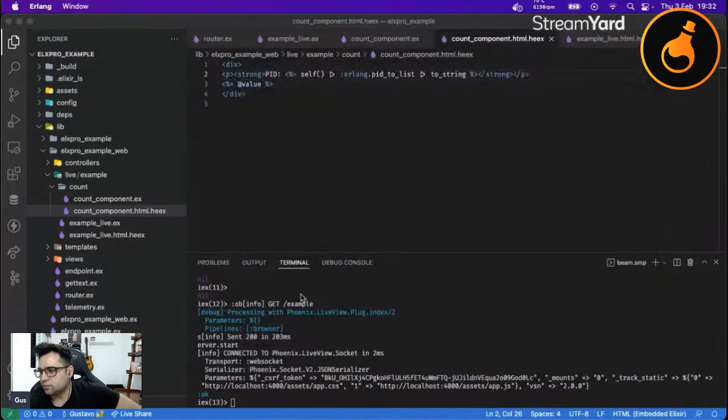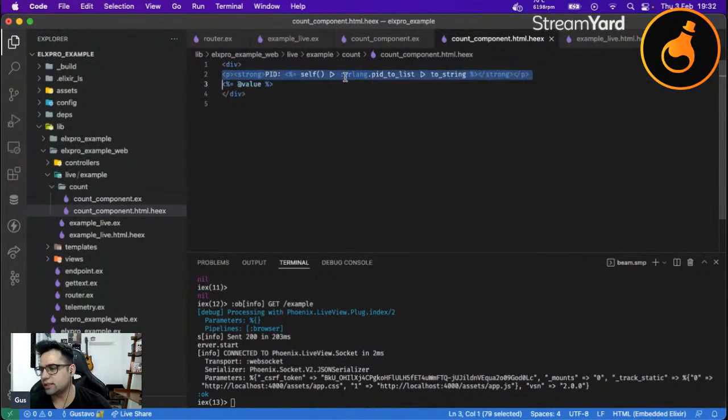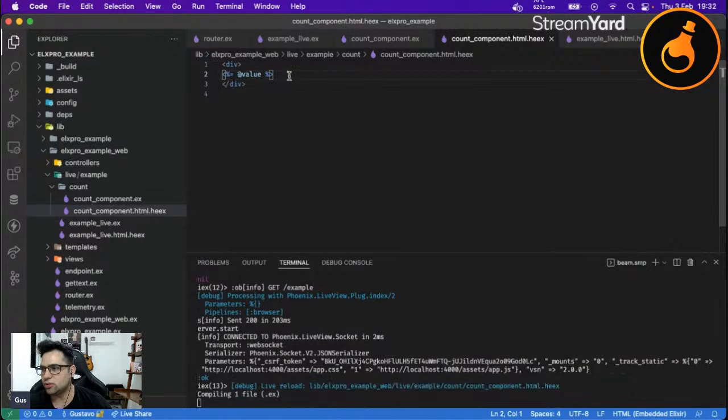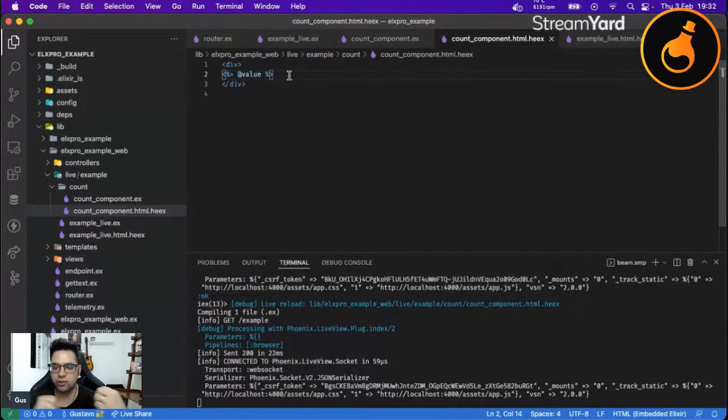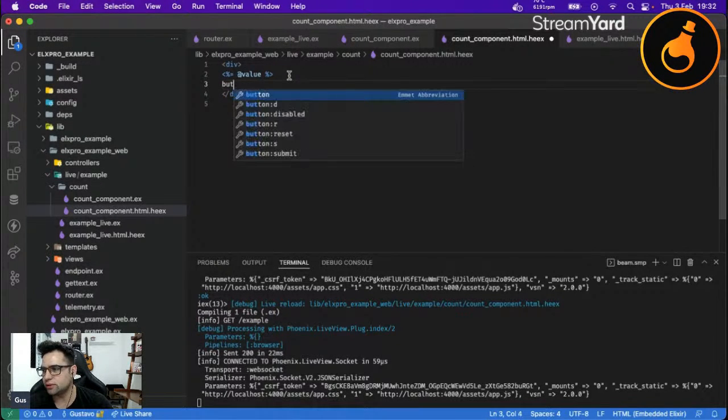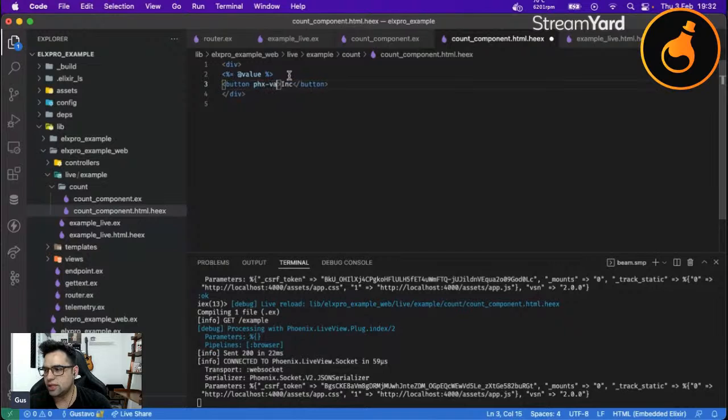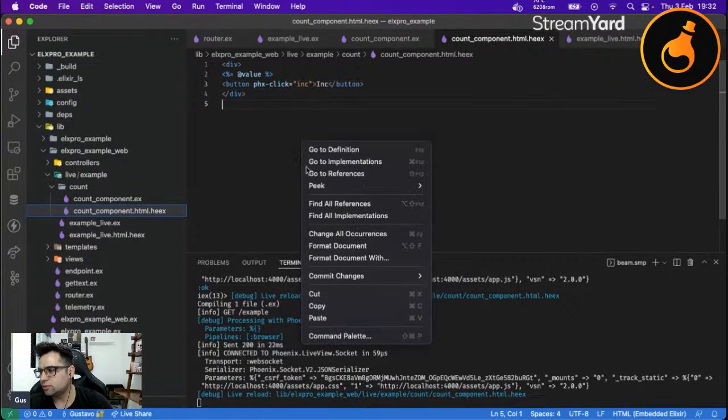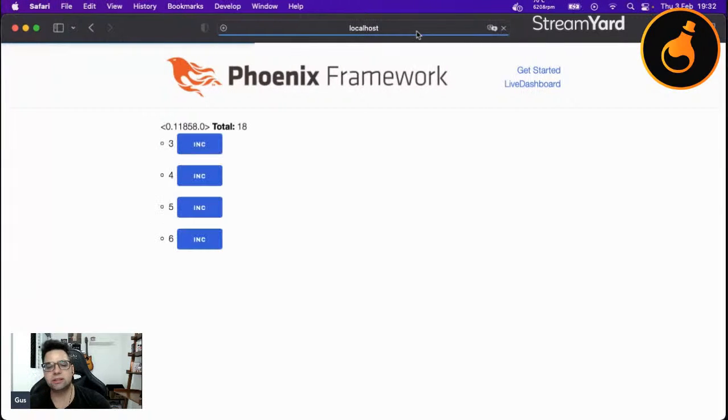So now, as we understand how the process ID works, I want to manipulate some values. And to do that, I'm going to create a button. This button I'm going to call inc. phx-click, we will call the event inc. And now every component that we will see will have the increment over here.